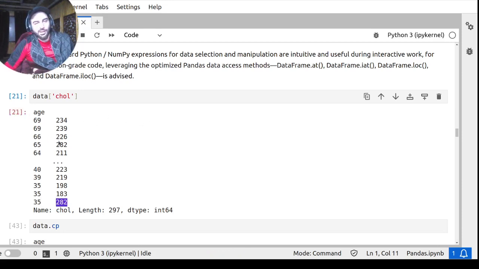If you see 65, 282, 64, 211. So 35, 198, 35, 183, something like that. Because here I just want to study the cholesterol, how age impacts the cholesterol level.